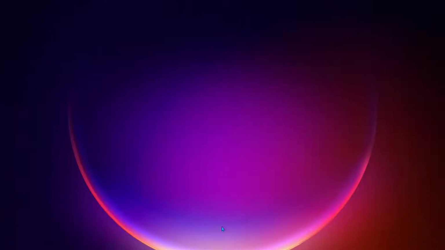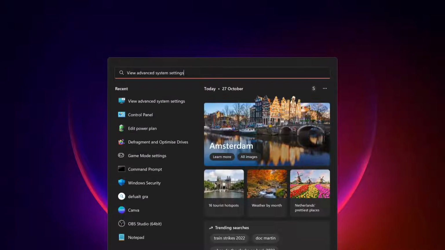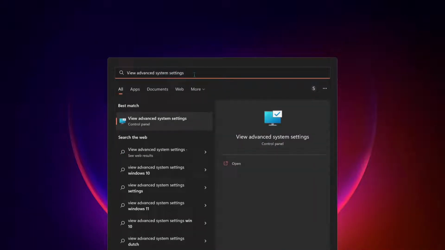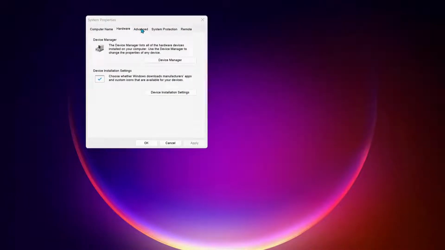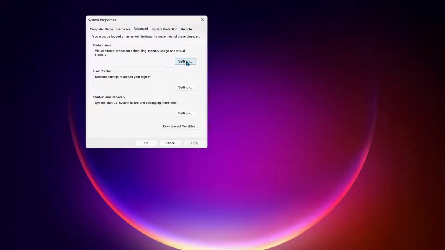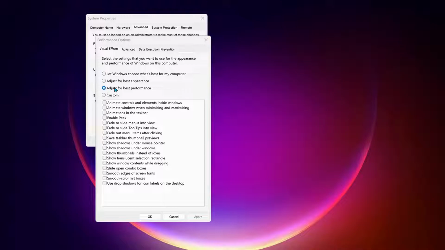And the next solution is open up your search bar and type in there view advanced system settings and open it up. On the top, select advanced tab, then next click on settings. In here, make sure to select this option, adjust for best performance, and then click on apply and OK.